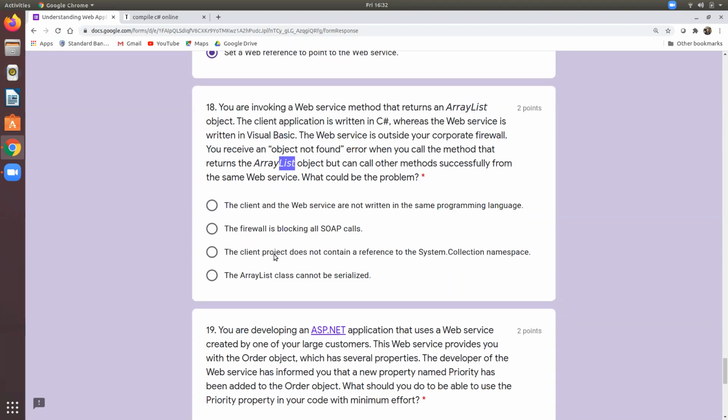Okay, the client project does not contain a reference to the system.collection namespace. That's correct. Okay, the issue is that the computer you're working on doesn't know what an array list is because it doesn't import system.collection. It doesn't say using system.collection.